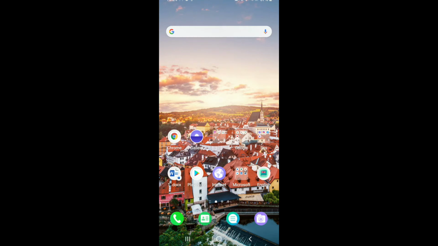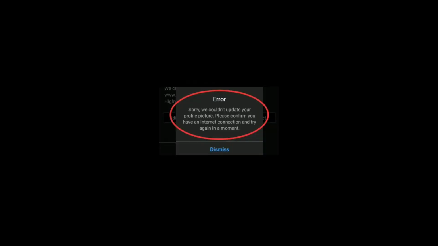In today's tutorial, I'll be helping you learn how to fix the Instagram error while trying to change your profile picture. I received this kind of an error message when I was changing my profile picture on Instagram. So let me show you how to fix this issue in today's tutorial.